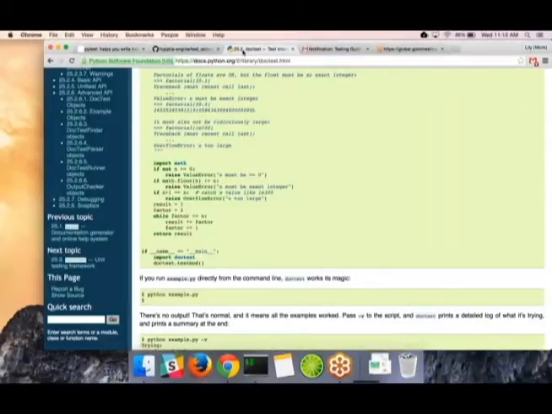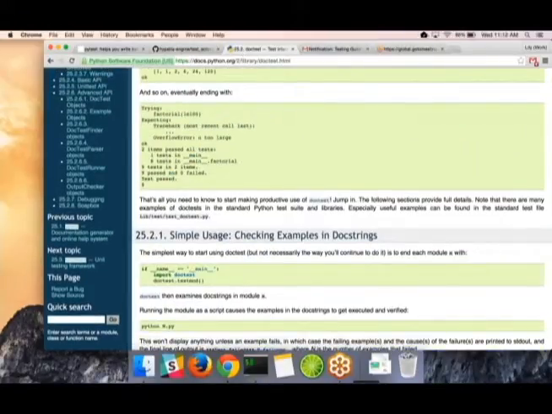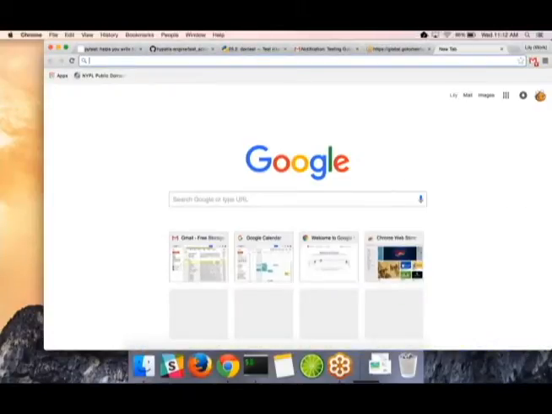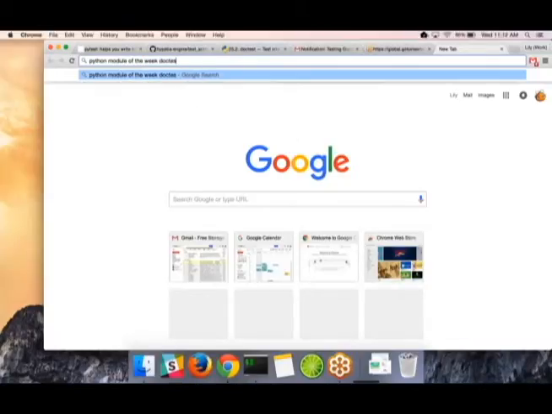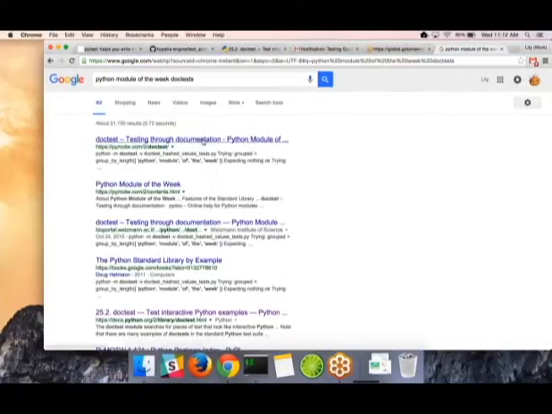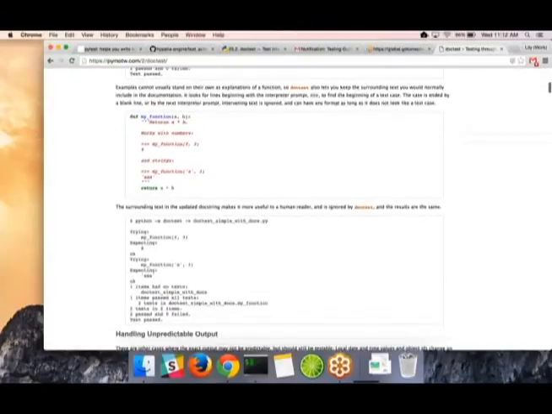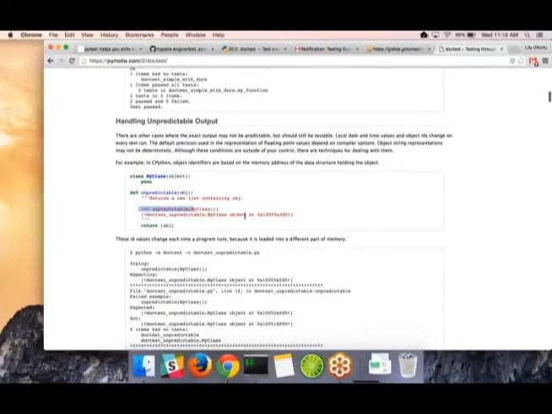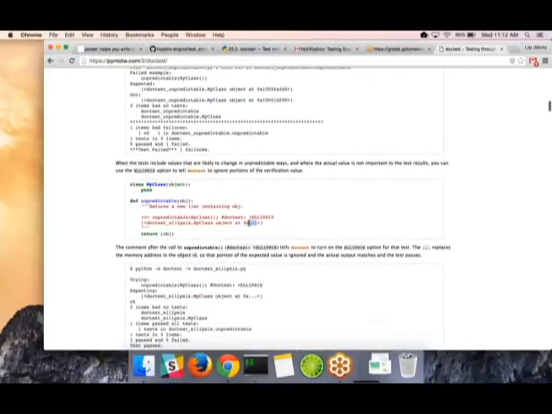It's in the doctest module somewhere. Instead of reading the documentation for the Python doctests, I find it's far more useful to search Python Module of the Week doctests. And then there's this really great guide on how to thoroughly use doctests. So they give you really basic examples, but then they give you stuff that's a little bit more complicated. Oh yeah, see? Huh. I don't know why that's not working then.